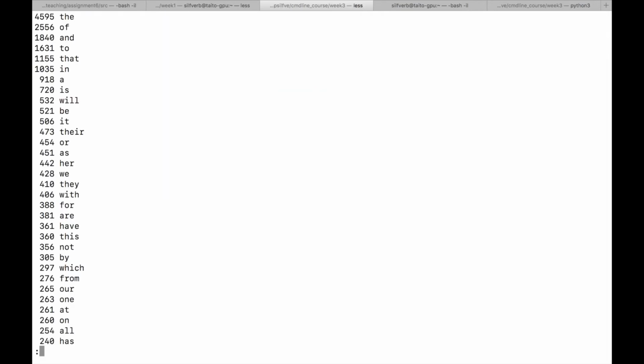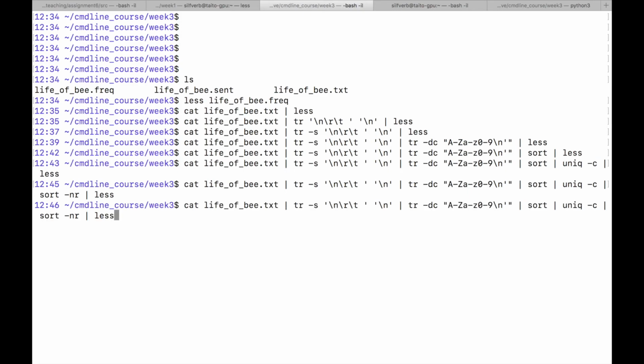And there we have it. So now we have a frequency list here. And what we do now is just to redirect this output into the lifeofb.freq file.